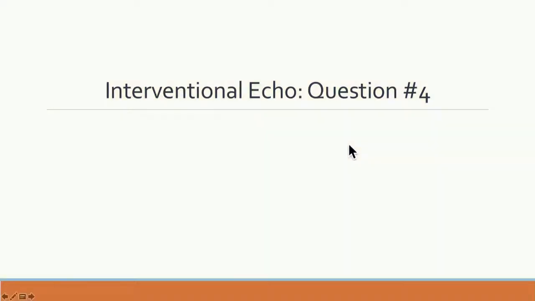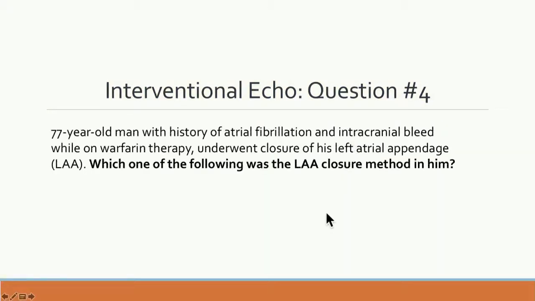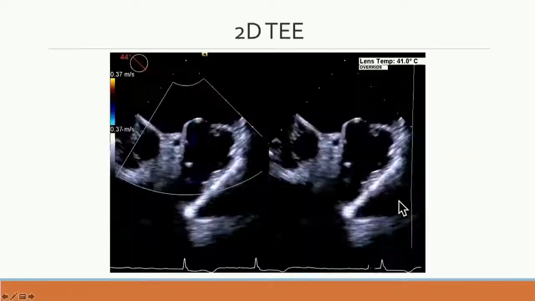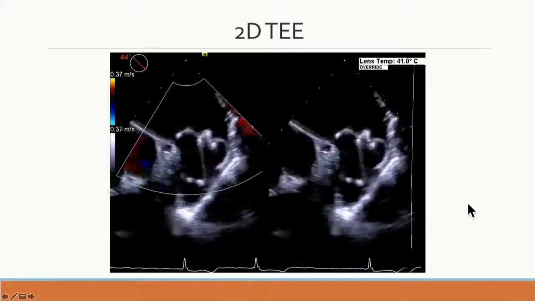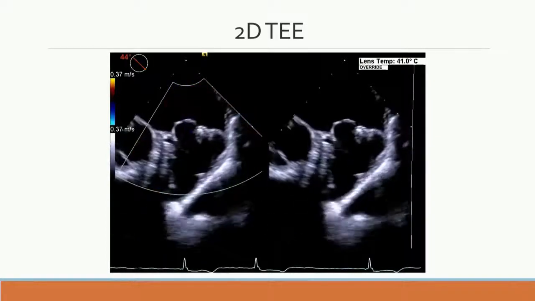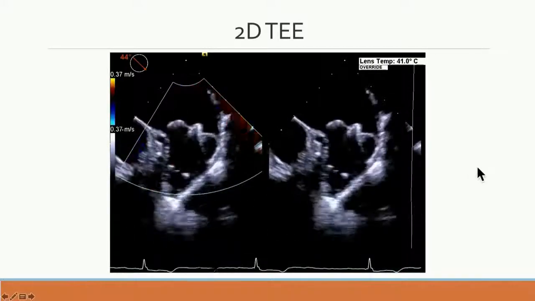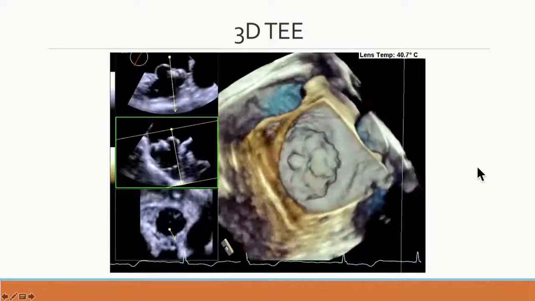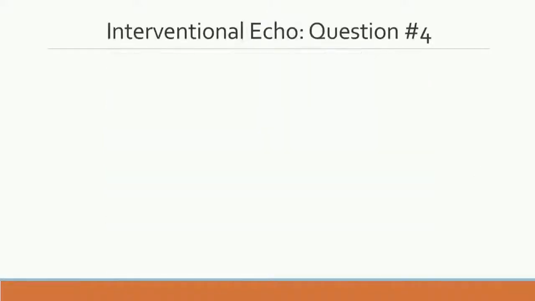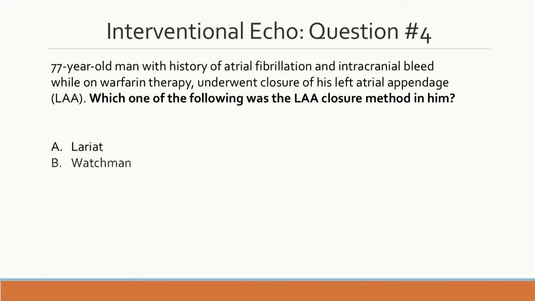Okay, and one more question. So this is 77-year-old man with history of atrial fibrillation, intracranial bleed while on warfarin therapy, underwent closure of his left atrial appendage. Which of the following was the left atrial closure method in him? Okay, so this is dual view. Left, it's color, and then right, it's without the color. Okay, and then that's the 3D en face view. And the questions are, so is that the Lariat, is this a Watchman, is this a surgical suture, is this an AtriClip, or is it an Amulet? I haven't shown an Amulet, so now we have a 25% chance to be right, huh?